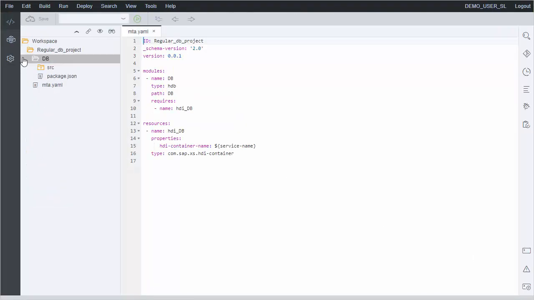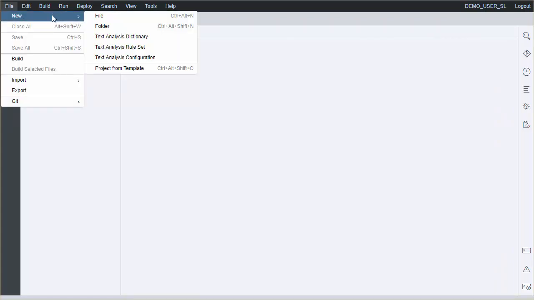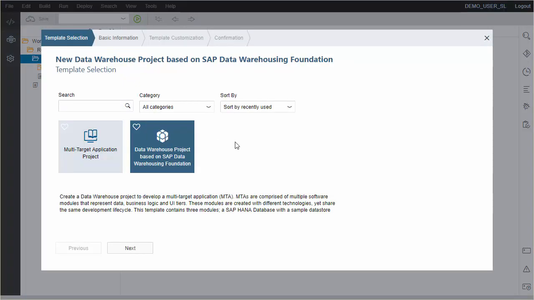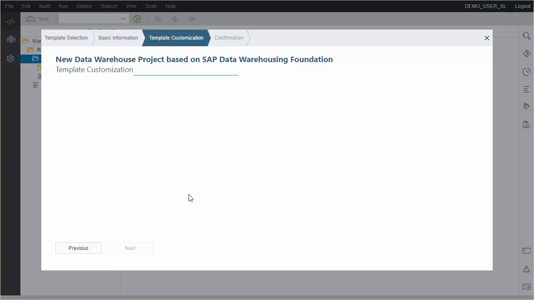So now let's go back to the development environment again. Now we could manually add all the data warehousing folders and files here, but that would be way too much effort. So instead, first we make a new project from template based on the Data Warehouse Foundation template, and then we use those files to create a new project. So let's just call this project DWF template.